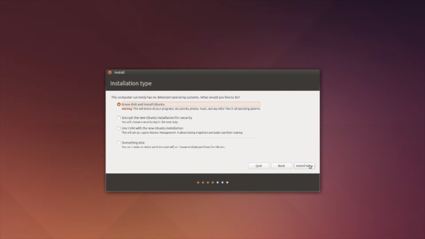Next, you will see the installation type. We are going to be doing Erase Disk and Install Ubuntu. That is the only option for us right now. We're not going to be selecting any of the extra optional stuff. We're going to click on Install.